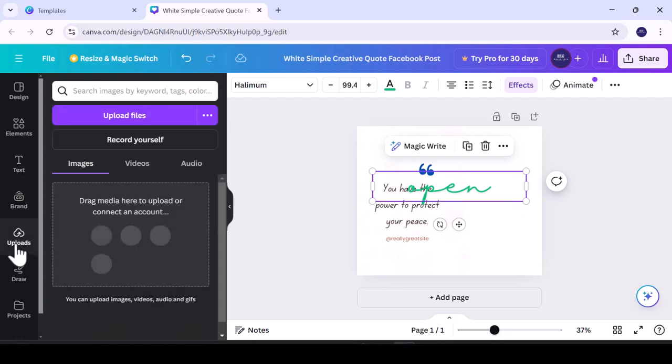Then you can upload images, if you have image on your desktop or your computer or your phone. You can easily upload image from your system or your local storage. That's the basic things you need to know.